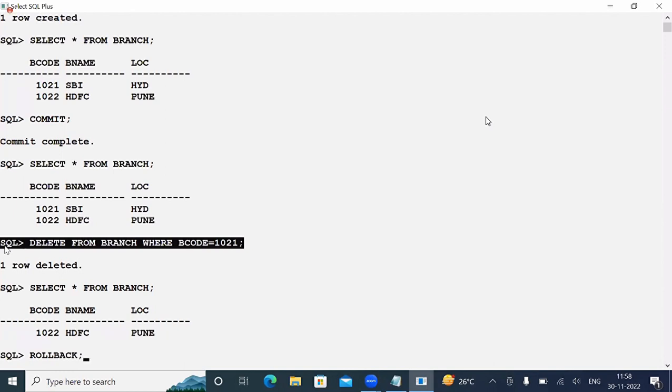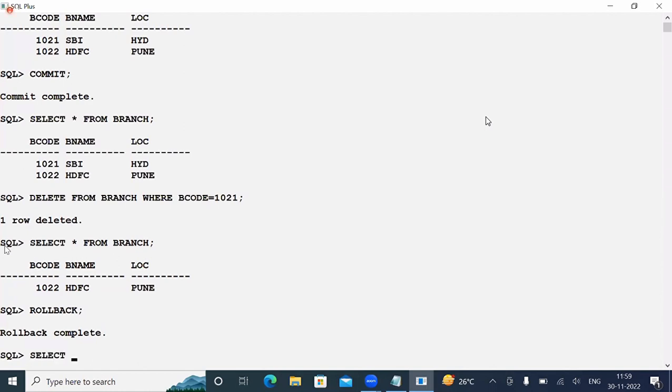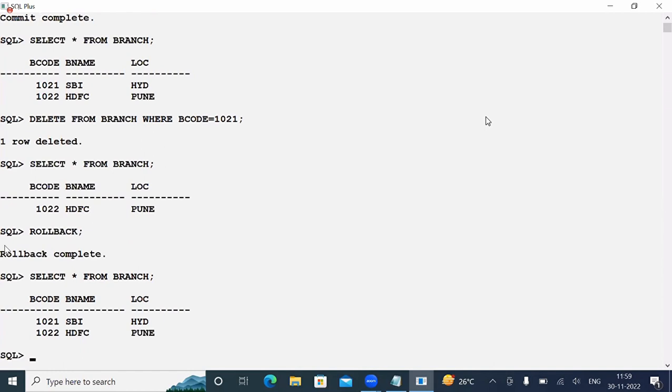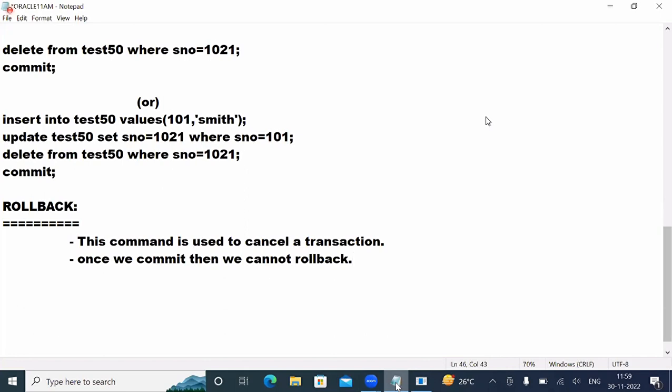Yes, two rows are there. Now see, after rollback, the delete command is cancelled. Come and see your table. You got your data back, 1021, which I deleted. We got it. Yes, this is rollback. So rollback means, as we said here, this command is used to cancel our transaction.